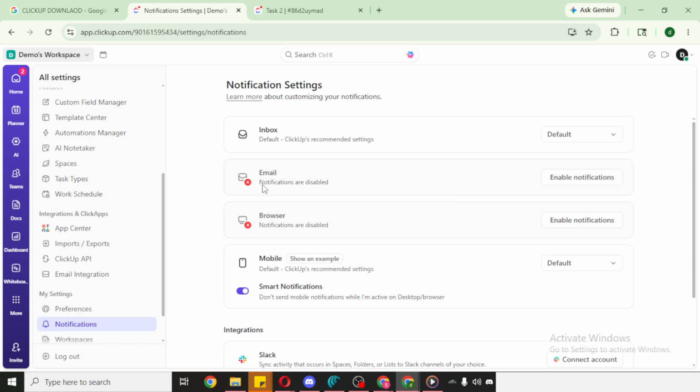A few quick tips while you're here. Disabling email notifications won't remove or delete any tasks or comments. You'll still see updates inside ClickUp itself, and you can check your notifications there whenever you're ready. If you ever want to bring emails back, just return to this same email section, expand it with the arrow, and re-enable notifications. It's fully reversible, so you can experiment to find the balance that suits your day.